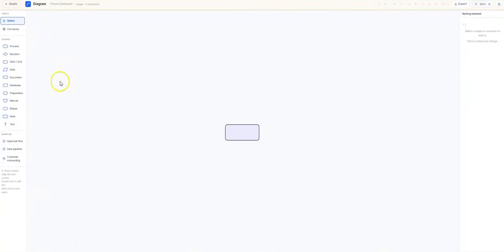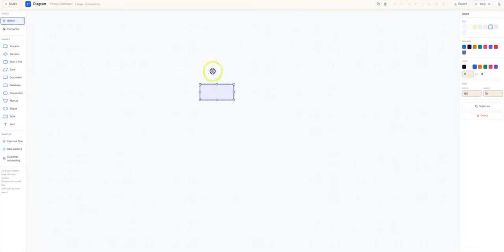You click here on draw the diagram. Here are all the tools that you have: connect. This is a select where you can select your items from here. Here you can connect processes. Here are all the shapes. And here, as you can see, some samples. We can go through that in a little bit. So let's just get started.